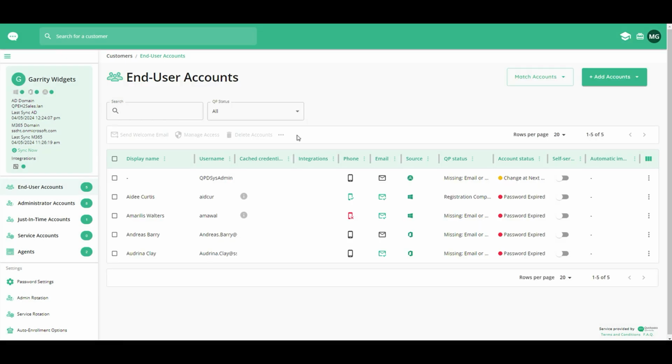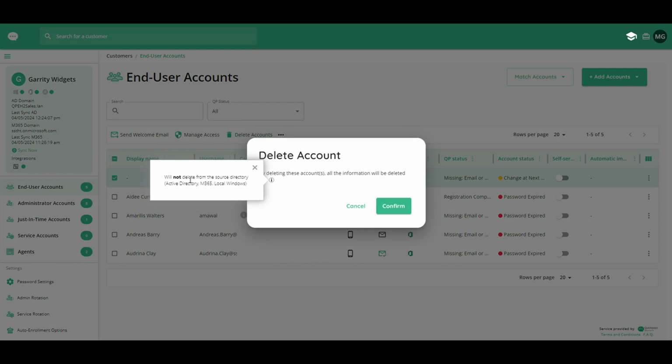If you accidentally add a user that you didn't mean to, in this case we added an administrator to the end user section of the dashboard, all we have to do is select the user or users, and then from there we can click delete accounts. This will not delete the account from the directory source. So this account will not be deleted from that local Windows machine. The same would be true if it was an Active Directory or M365 account. This is only deleting it from this section of the dashboard.